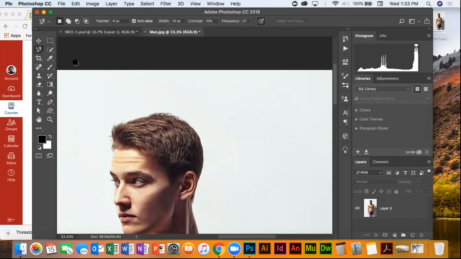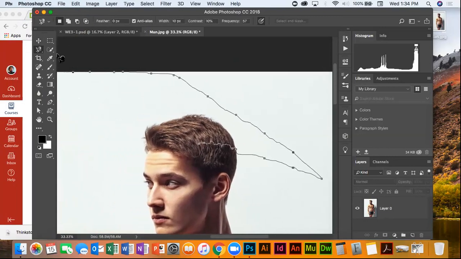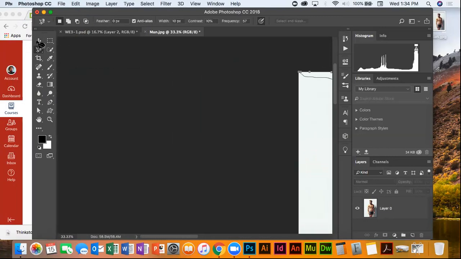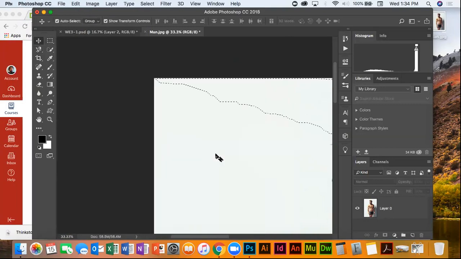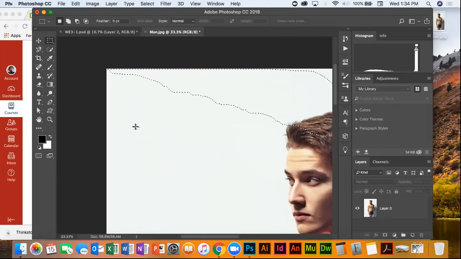Magnetic lasso tool is the very last one. Now you still have to zoom in on that. Make sure you're on that layer. Oh, undo. Really? Oh my god. No, this is literally the reason why I hate it.